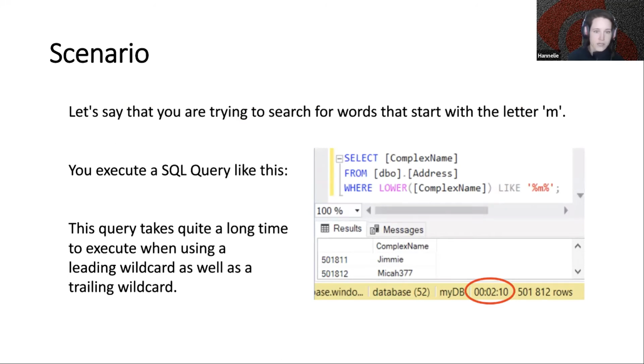So here in the first example, we're going to use the letter M to search through a database. This table has 3 million rows. Here we're going to use both the trailing and the leading wildcard. So this query took 2 minutes and 10 seconds to execute to look through words with the letter M.